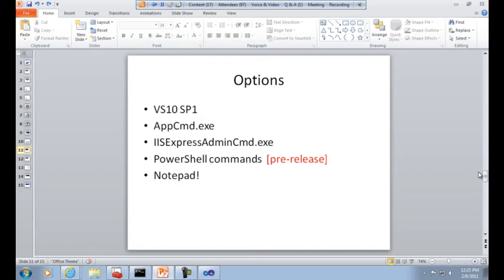Now, Visual Studio SP1, it's a service pack, so there's some limits to how much functionality we can add to such a release. But VS does give you enough of a UI to work with the settings that any standard user would care about. Additionally, we have some other executables. There's something called appcommand.exe and IISExpressAdminCmd.exe. Now, these are two tools that you can use to configure IIS Express.